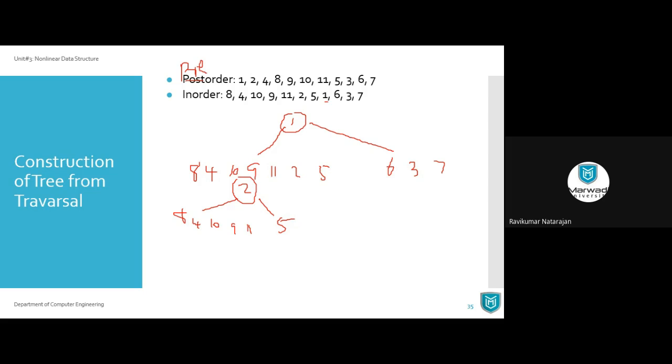If there is anyone who has tried, let me know the answer. So guys, what will be here after this? 8, 4, 10, 9, 11 I have. So what is the root here? 4. Why? Because here I just compared this particular sequence in this pre-order, right? So 1, 2 is not there, 4 is there, so 4 comes first. So I'll take 4 as root, then 8 on the left side, then the rest of the things, 10, 9, 11 to the right side.